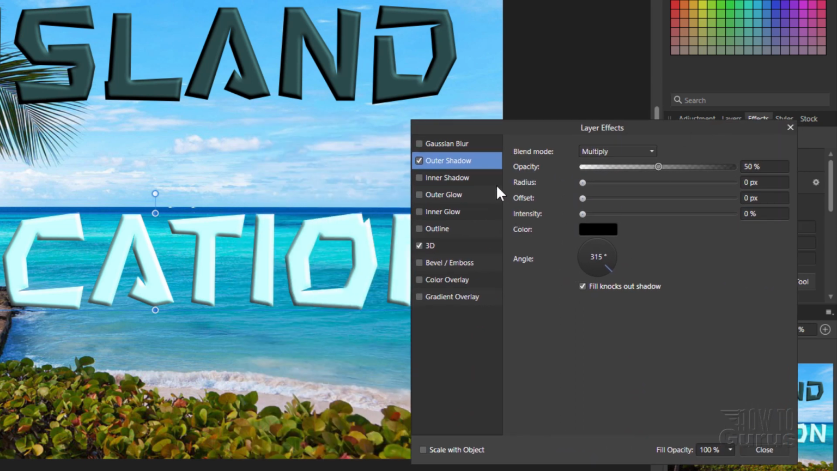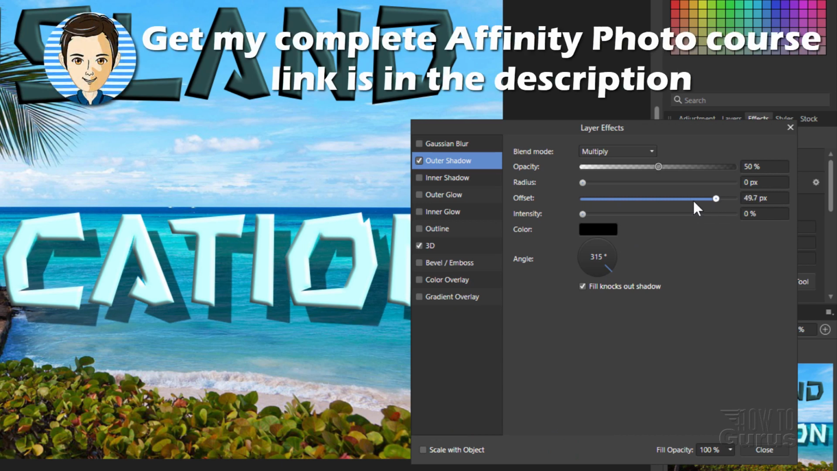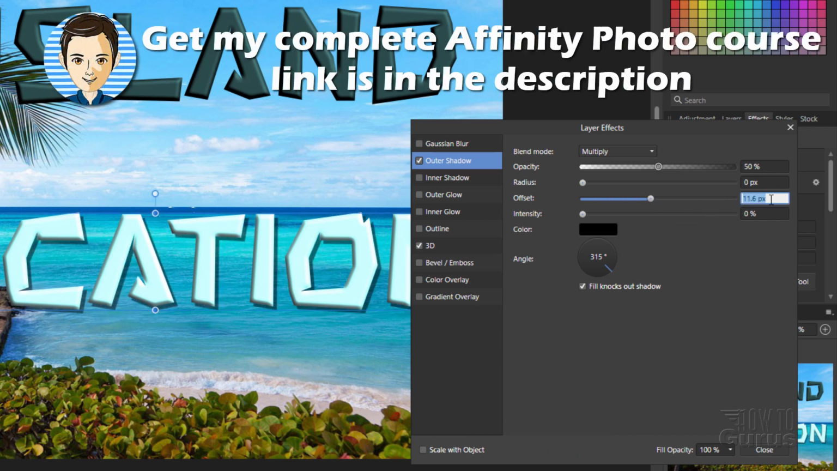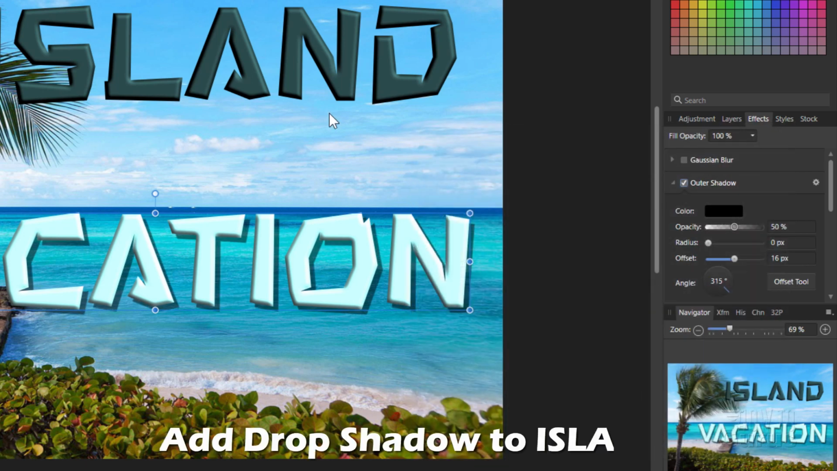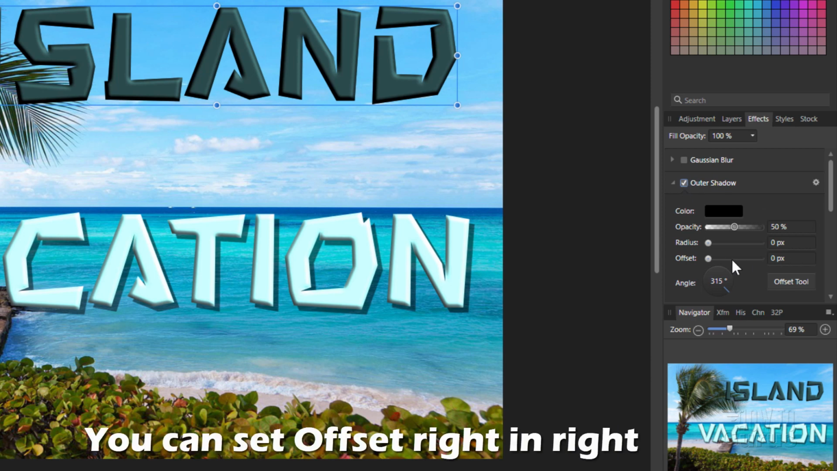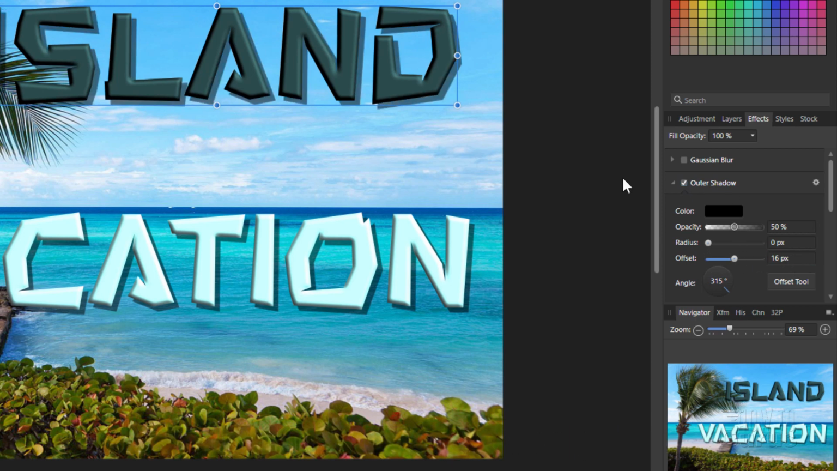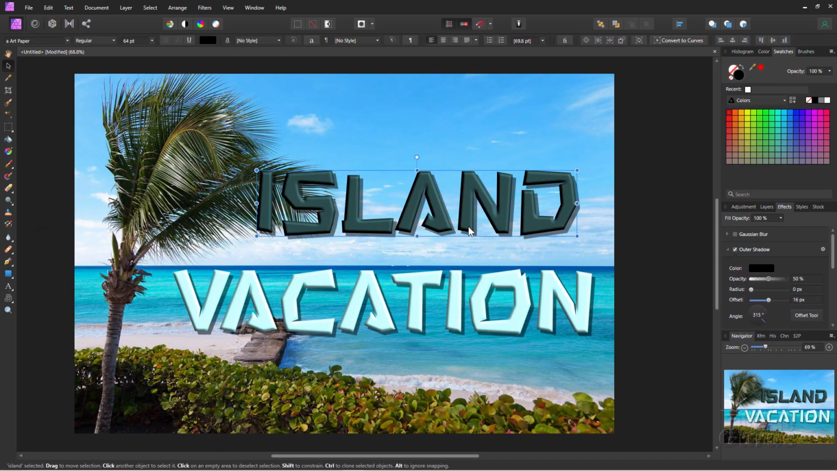Okay, now on the outer shadow, we have everything the same here except for the offset right here. Just want to move it out just a little bit. If I grab the offset, you can see how it pulls out the drop shadow down there. The further out I go, the more it pulls it out. So use a setting in here of 16 on that and choose close. Exact same thing up here for island. Again, outer shadow, just check that. You can do the offset right here if you want to. 16, enter key, and there it is. Okay, so that's all taken care of.